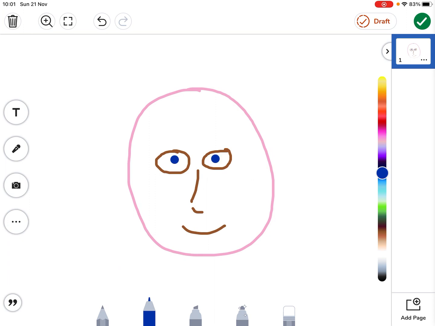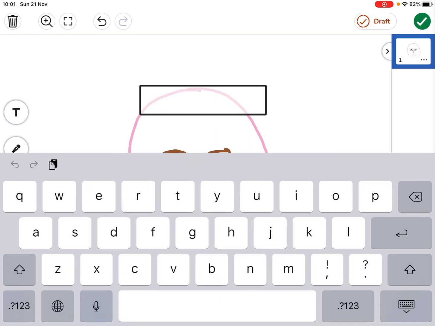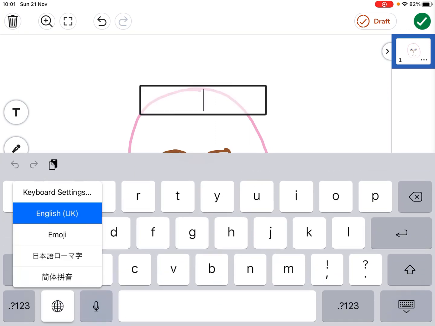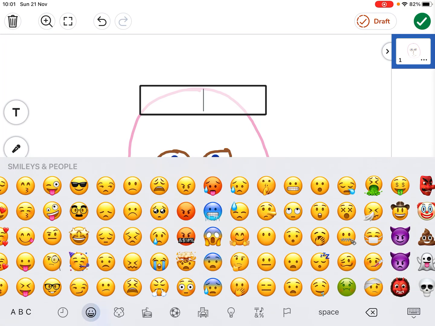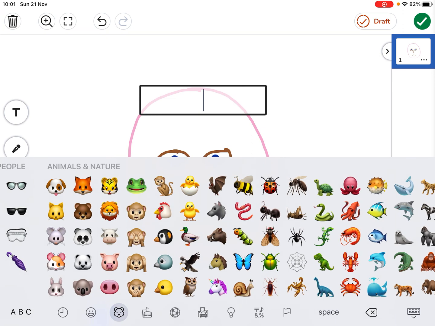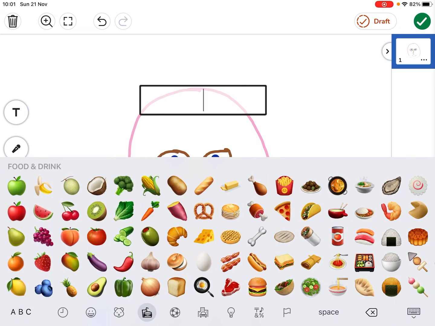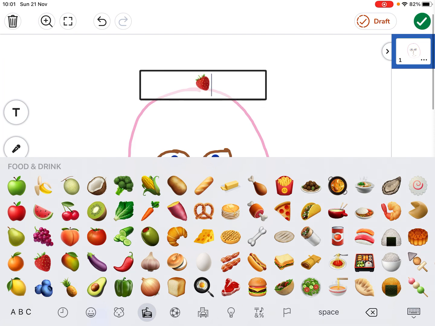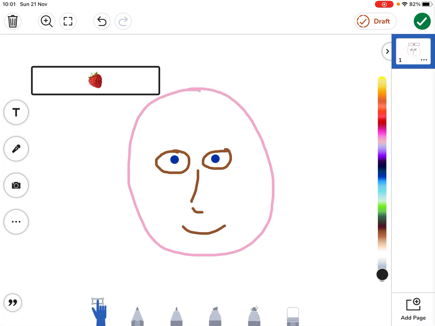Now next, what you can do is start adding some emojis of things that you like. So to get the emojis, we press the T and then go into the emoji keyboard. So I'm going to look for some food that I like. I love strawberries. And then I can move it here.